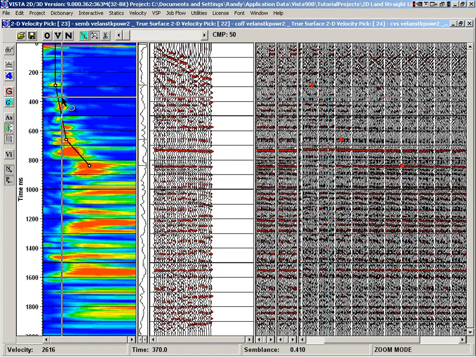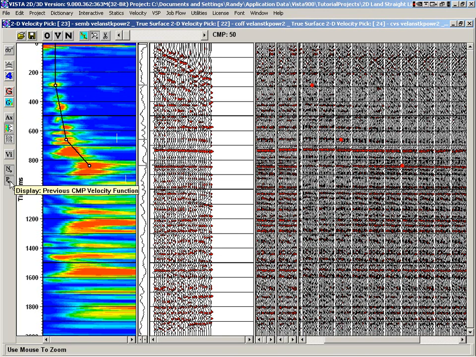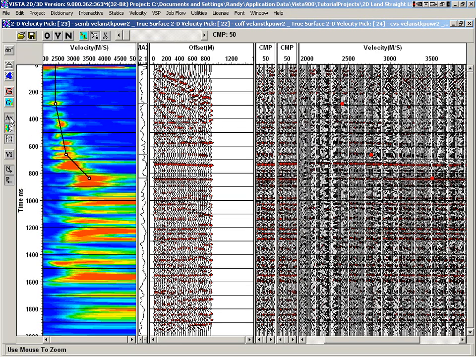Some of the other features we can do in here are showing our picks for our next and previous CMPs, showing our interval picks on the display itself. These on the side toolbar simply toggle our axis display, as we can see here. This is toggling our semblance. All this is doing is showing our maximum semblance graph.